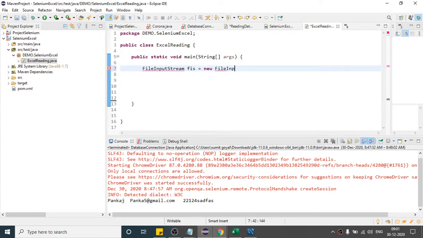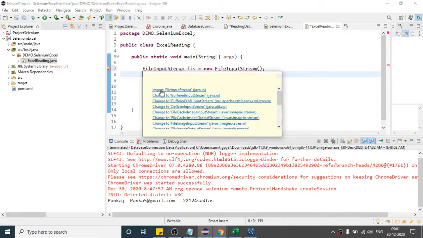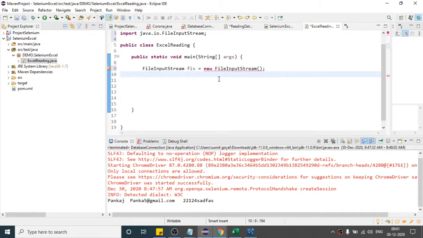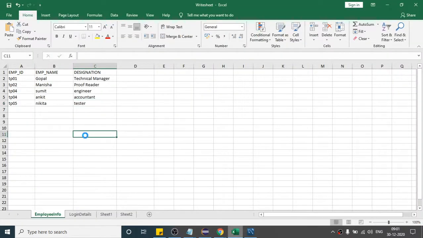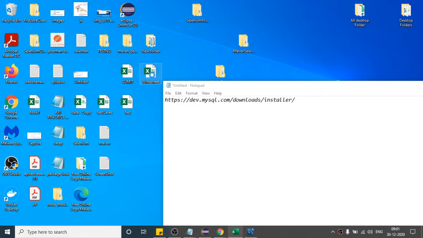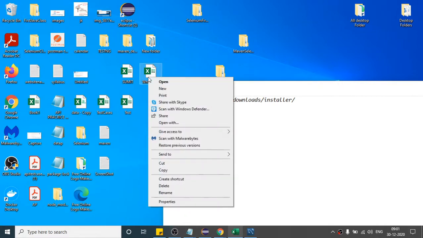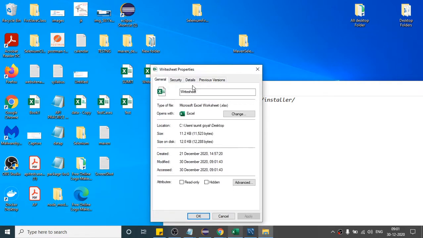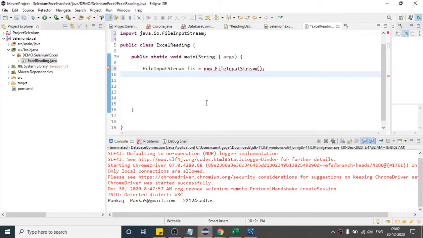So this is a Java class. It has nothing to do with Excel. So basically, first of all, I have to tell where my Excel sheet is present. If I come to my desktop and click on properties, this is the path where my Excel sheet is present. So I will copy this path and place the path here.